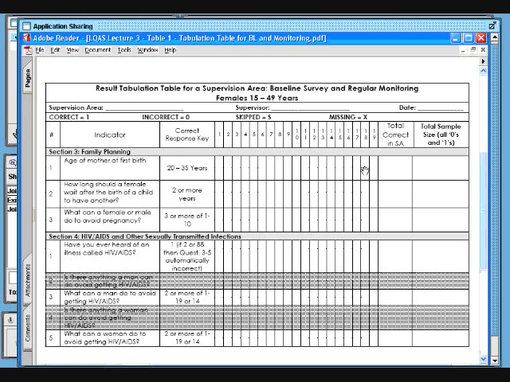Once we have all these numbers coded correctly, we should be able to get the total number of correct responses in this particular supervision area for this particular indicator, and then we should be able also to obtain the total sample size. Let's take a closer look at an example with some numeric values so we can better understand this particular table.